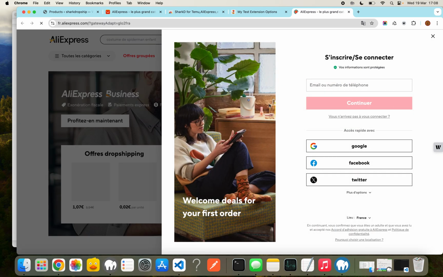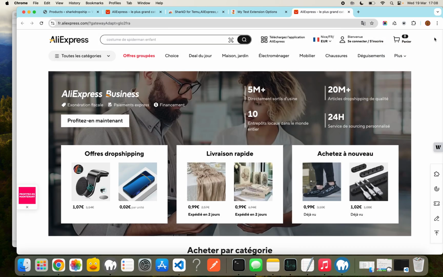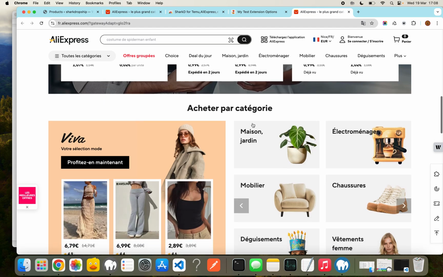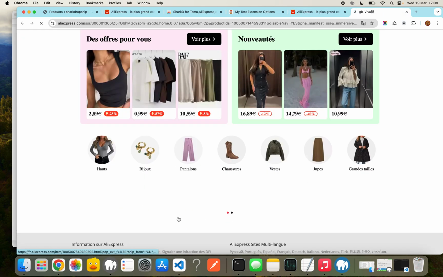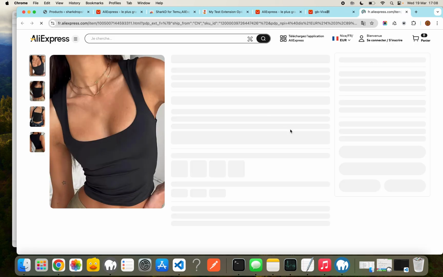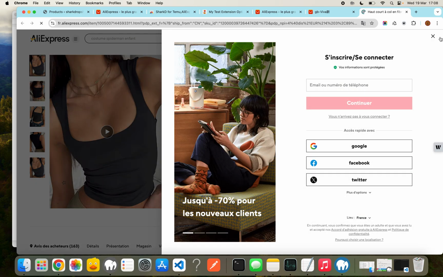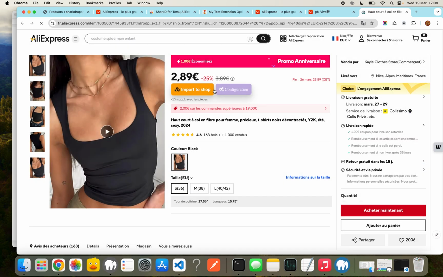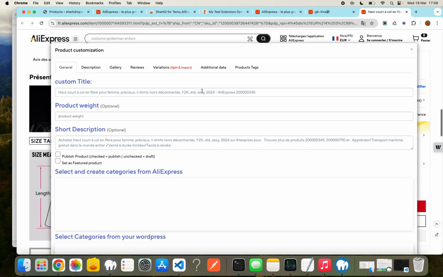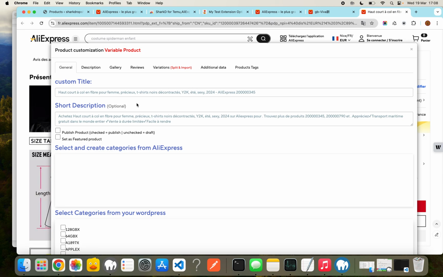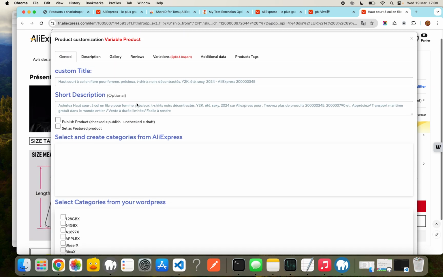Okay, once it is done, you have this AliExpress page. We will go and choose a random product, any product. So for example, we pick this one here. We open the product page, and on the product page we should see two buttons. The first button is called import to shop and the second button is called configuration. I click on this one here and I see all the details of this product.